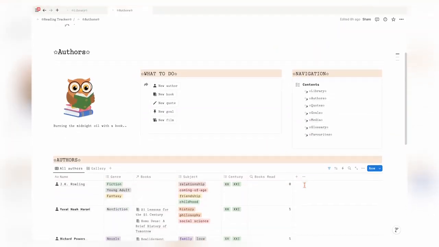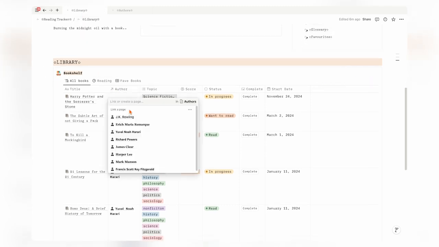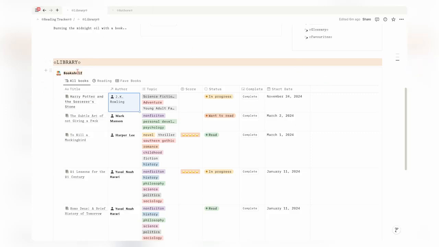Link the book to the author. Now let's connect the book to the author. Head back to the book entry, find the author property, and select the author you just added. Boom! Your book and its creator are linked.